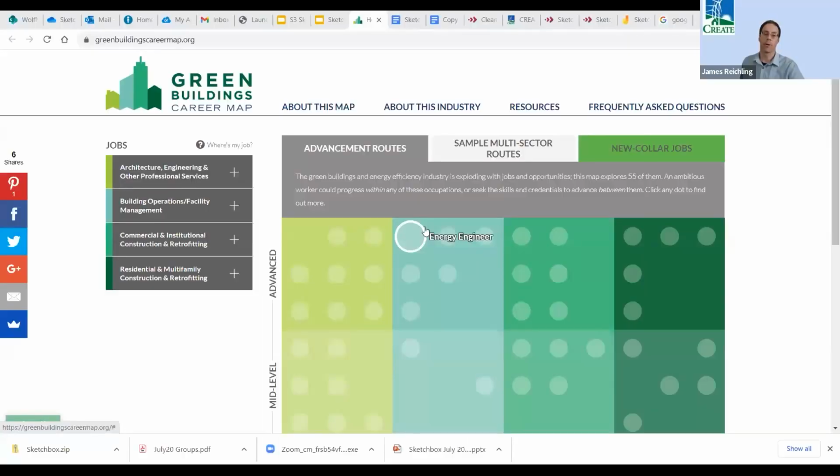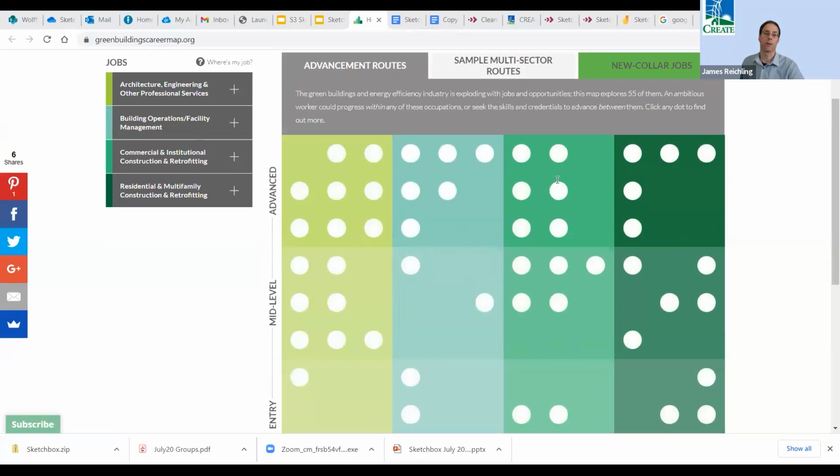So this is the green energy career map. And every one of these open circles is a green buildings career.